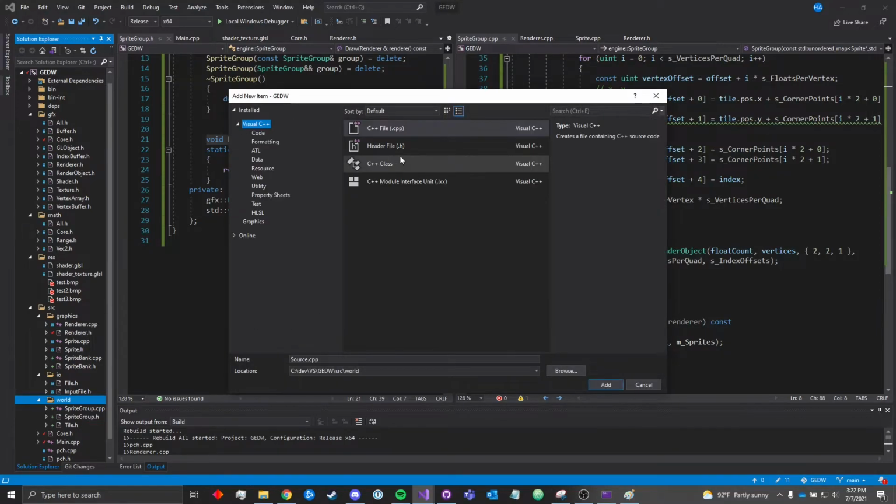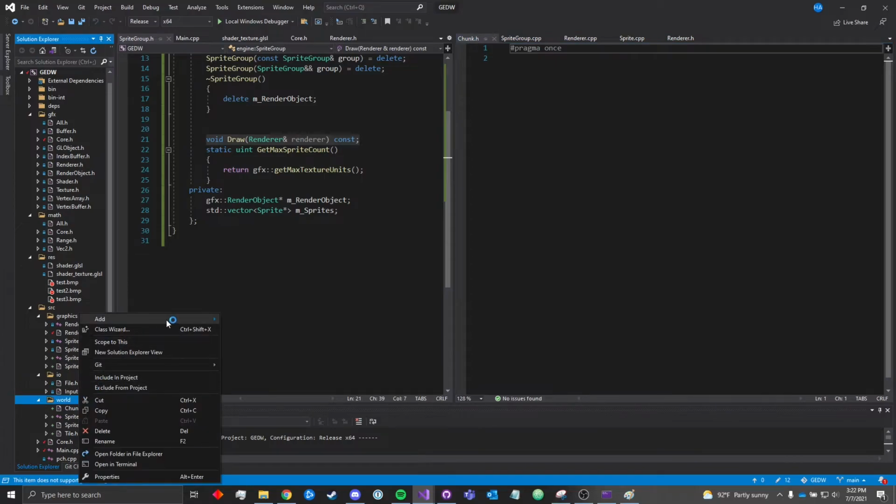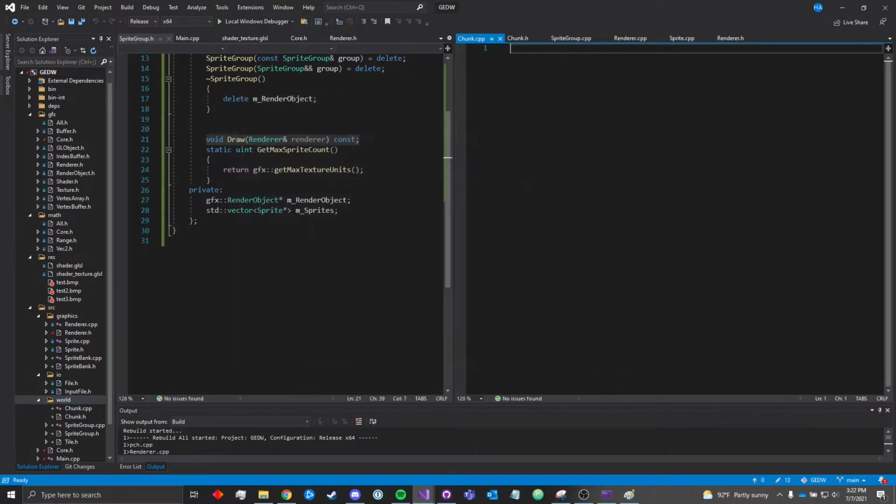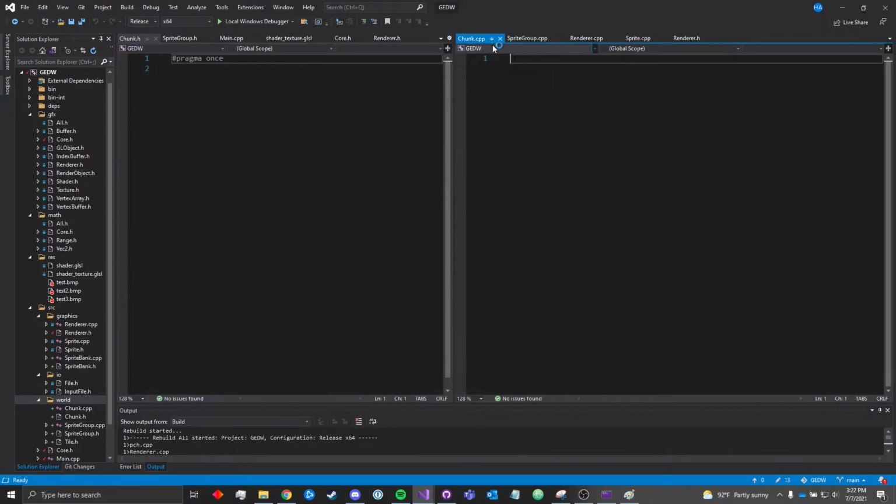So we'll add chunk.h and chunk.cpp. And this is going to be a bit more involved. There's quite a bit of logic.